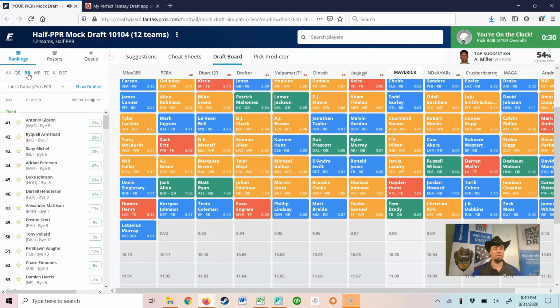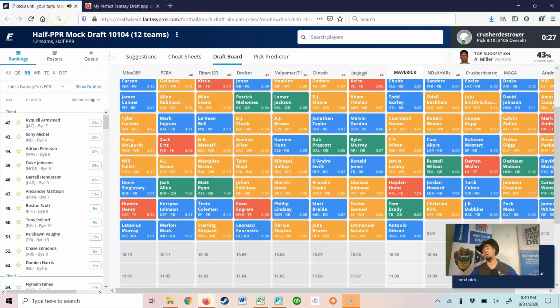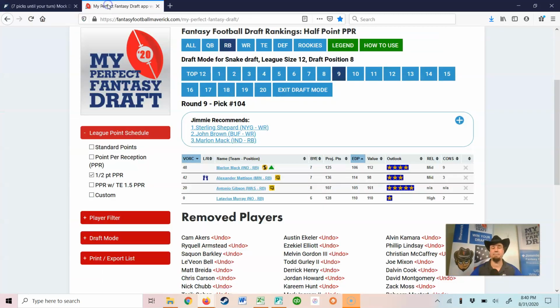Let's go to running backs. So you can see there's Gibson there. So, let's go ahead and take Gibson. Again, he doesn't offer great value, but there's an opportunity there. He's been doing good in camp, and Peterson is the other running back there, and Peterson's like 35 this year, 34, something like that.